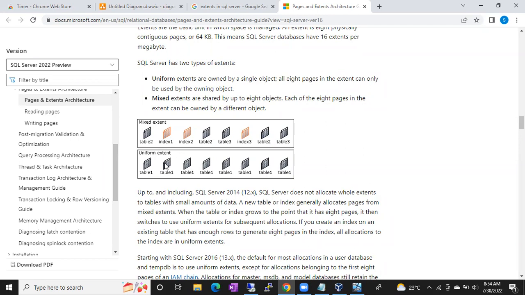8 pages. I told you, right? Extent is nothing but a collection of 8 pages. See, uniform extent means on all the 8 pages, the same table will be stored, guys. That is called uniform extent. On all the 8 pages, the same table will be stored.